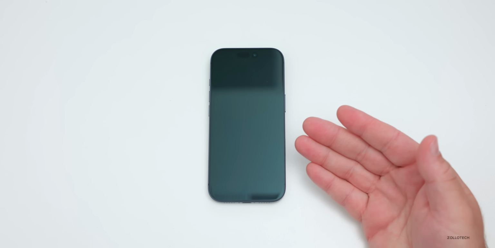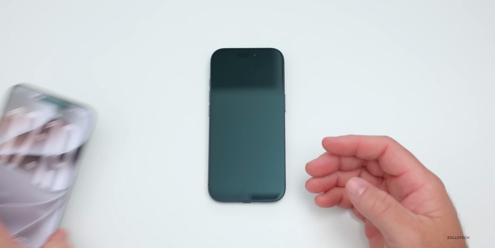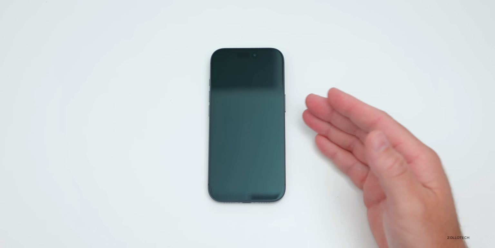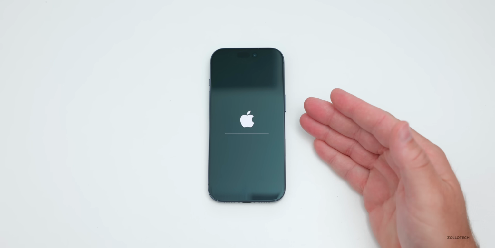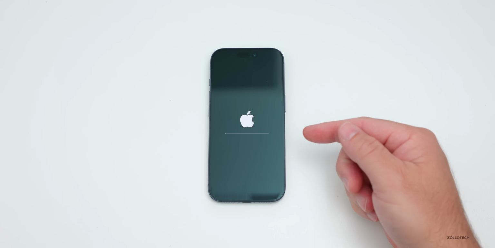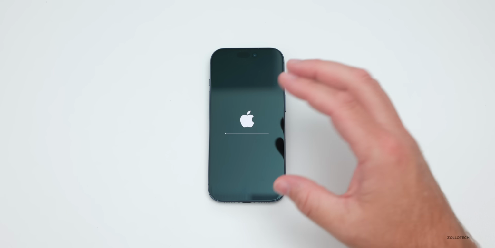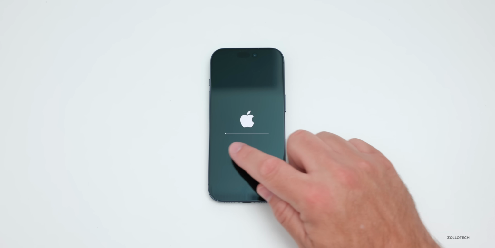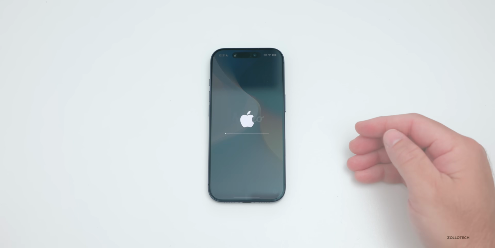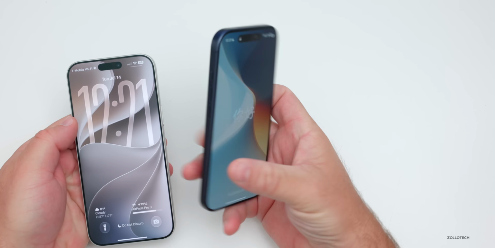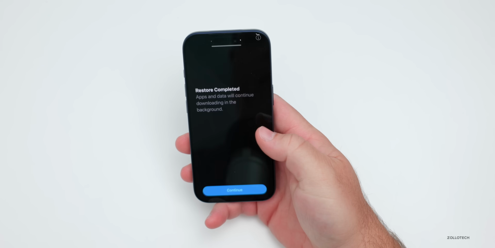Now it's rebooting. The initial restore didn't take very long. It took about 1 minute or so. Of course, that's internet dependent, depending on how fast your internet connection is. This is just the initial restore. Then it will begin downloading all of your information in the background. So again, you'll get a status bar and it will reboot. Now it rebooted. It only took about 3 minutes or so, and we're back to the home screen.